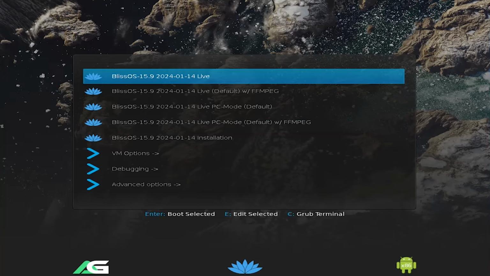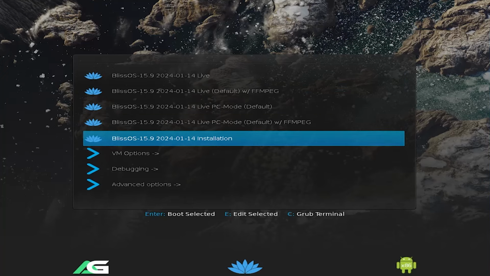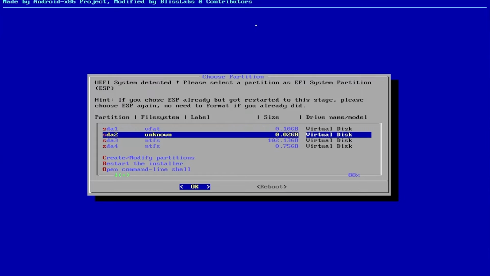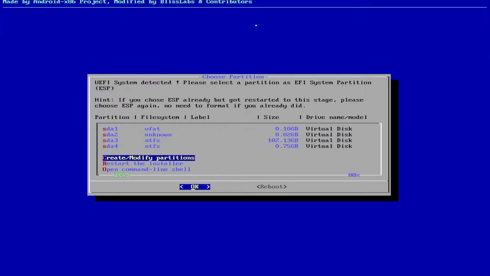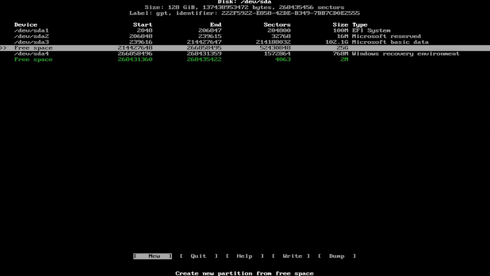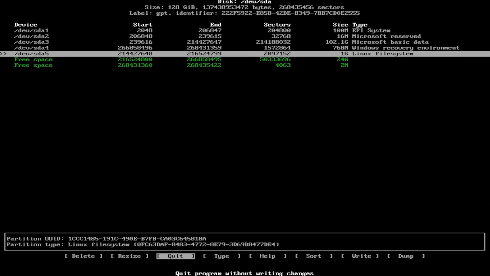All right, when you boot up, you'll get this menu here. And then there's the live option, so you can test it out. You can try it. And then there's the installation option. Okay. All right, and first I'm going to go down and select Create Modify Partitions. I'm going to select No, continue to CF disk, and go down to Free Space, and then New, and then this partition will be 1 gigabyte, and go to the 1 gigabyte partition.